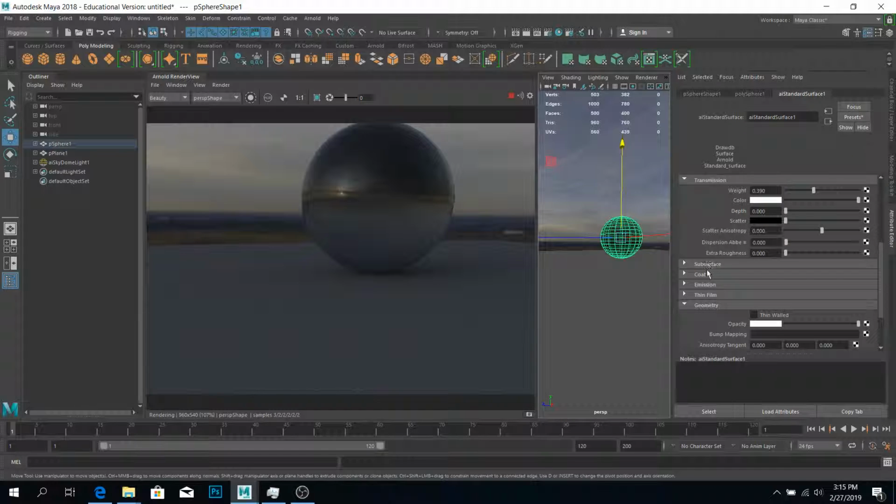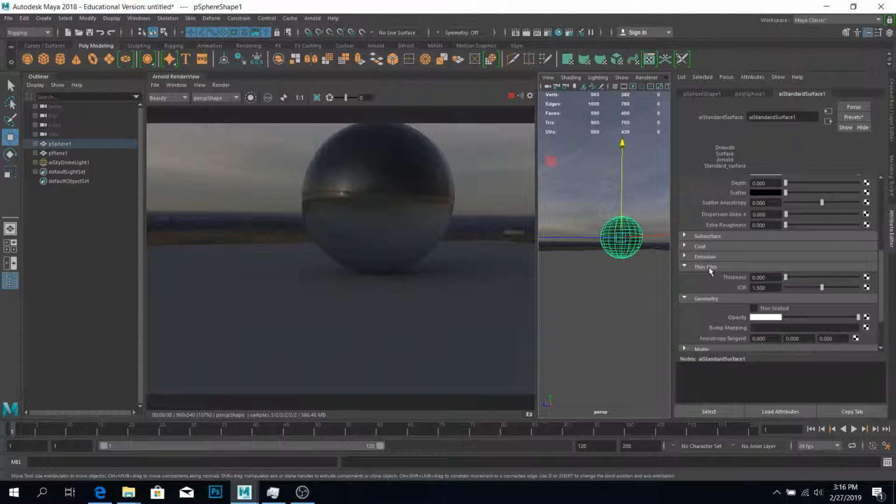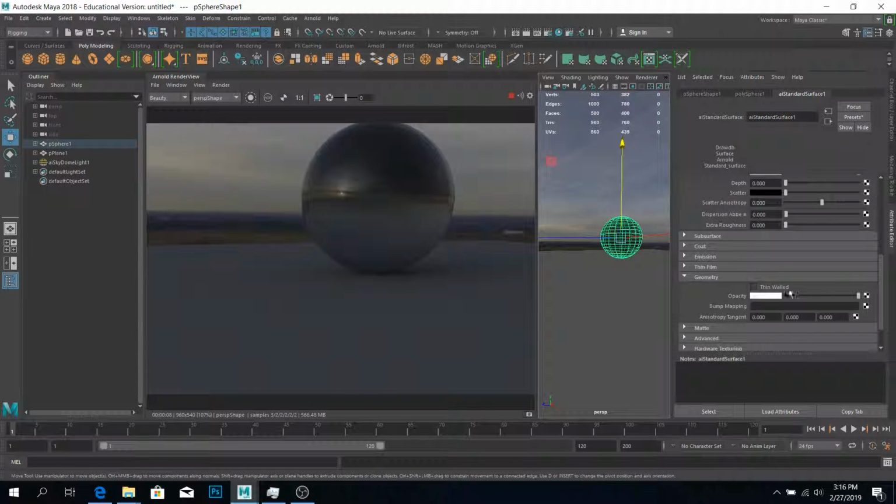I'm not going to get too much into subsurface. That would be like skin and stuff like that. Maybe we'll touch bases on that later. Maybe coat and emission. For right now, I don't want to touch those. And we won't really touch thin film right now either.